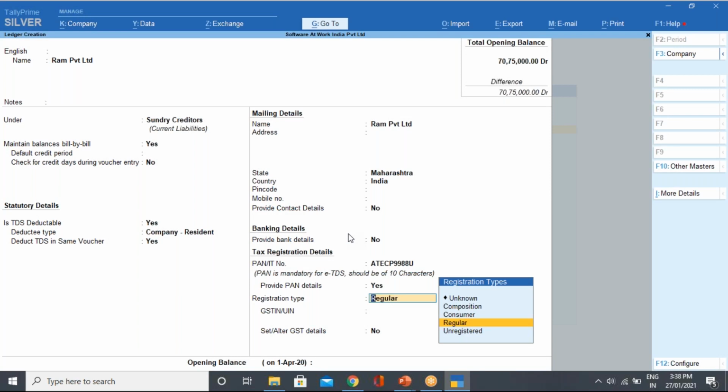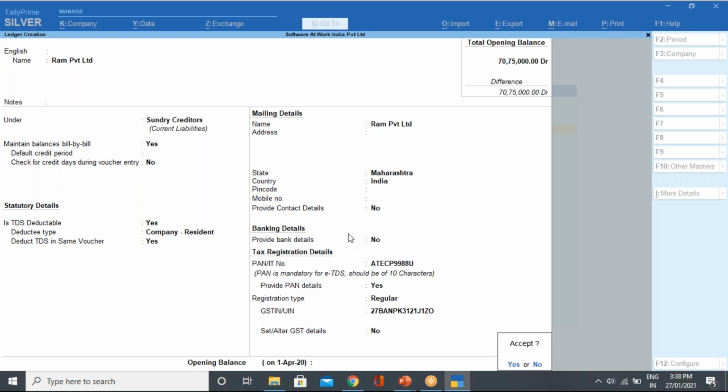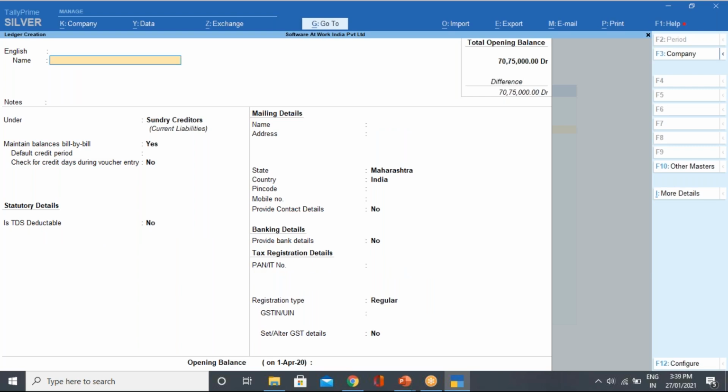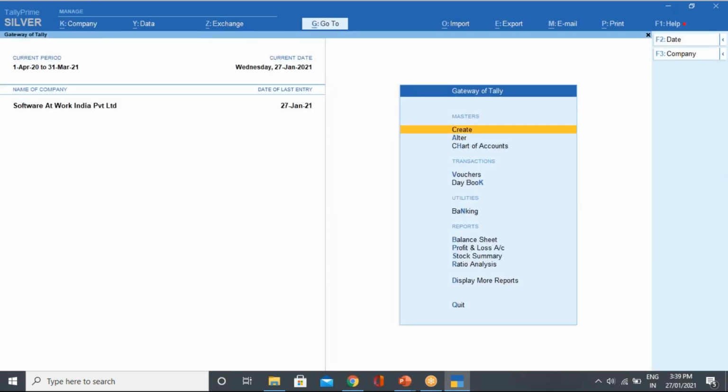So by clicking on Provide PAN details, you can mention all the details. Here you can mention your GSTN number, if you have one. I'll just mention one number. So this is how I provided the details for RAM Enterprises. Okay, RAM Private Limited, I have completed. And now I can move to the voucher and pass the entry. So I will show you how we can pass the entry and do the necessary things.